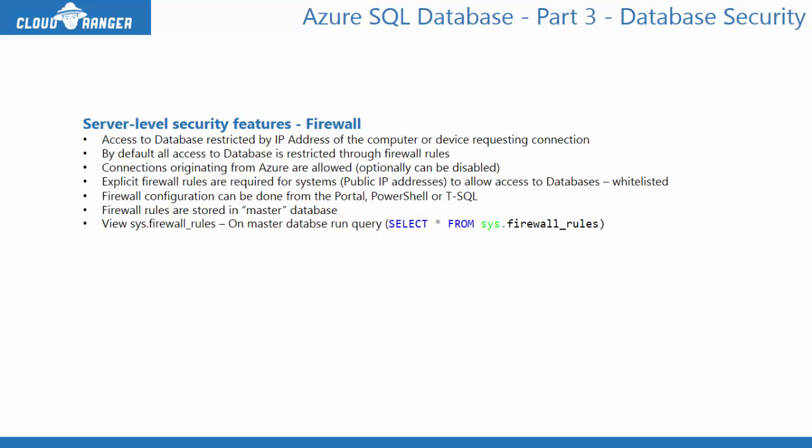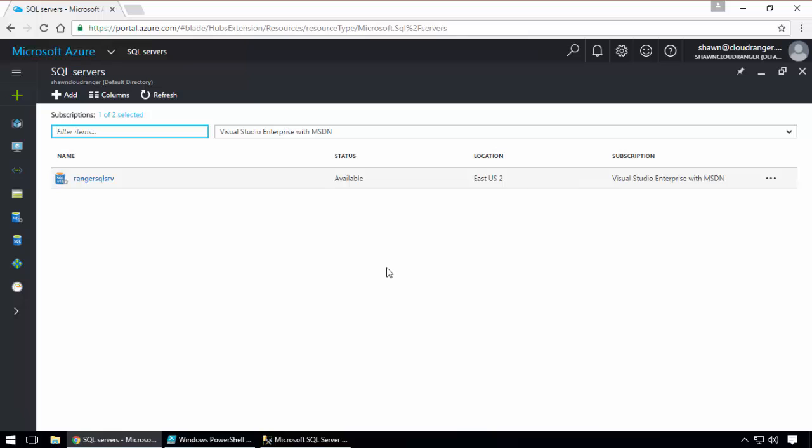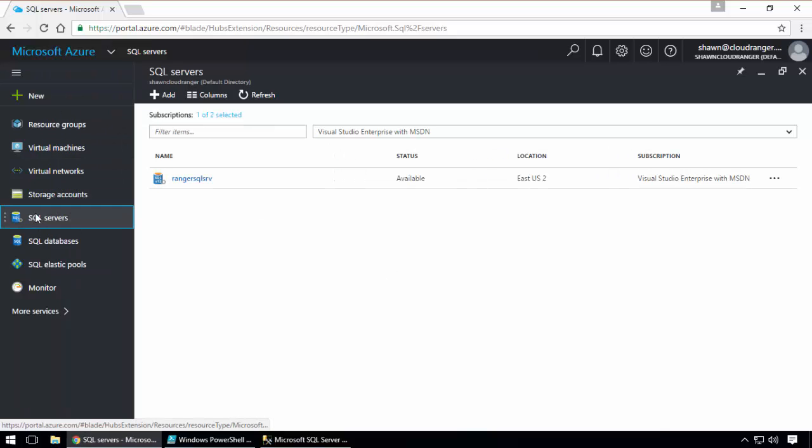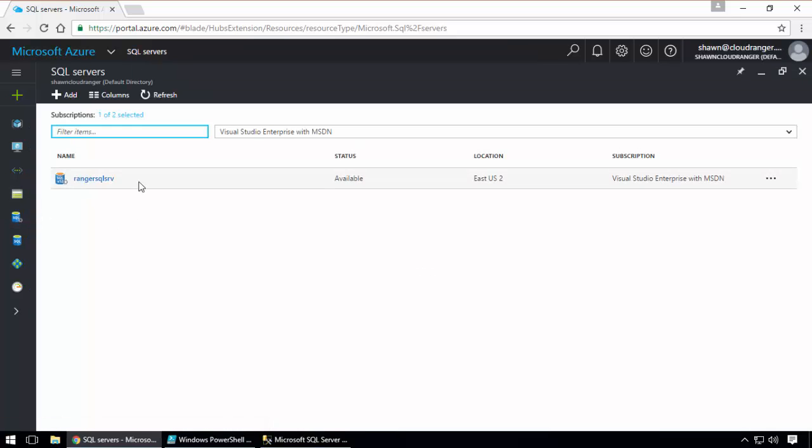So before we actually jump into anything, let's go and explore some of this, right? This is the portal. This is my portal, and basically what I did is I went and created a SQL server already to save some time. It's called Ranger SQL SRV. In this server, I haven't done anything special. It's just out of the box creating a database.